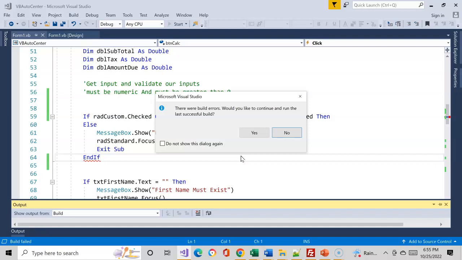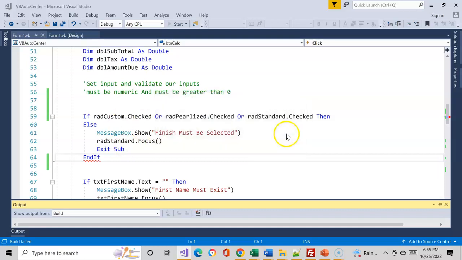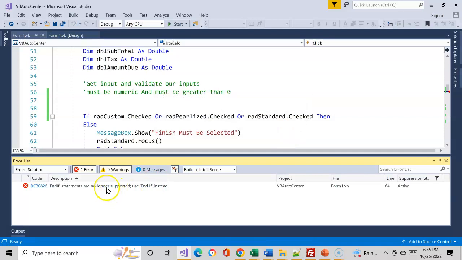A build error is basically saying, I cannot interpret this language, compile this language down to machine language. Build is a Microsoft term for compile. Okay? So I can't do this. So there's build errors. You would say no in this case right here. And usually the errors pop up on the bottom that's preventing it from compiling, or in Microsoft's terms, build.